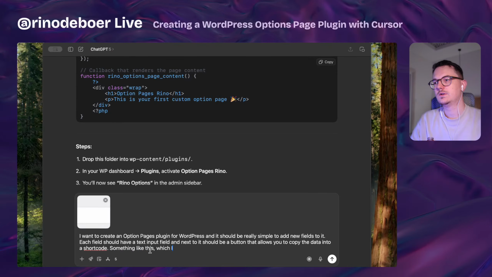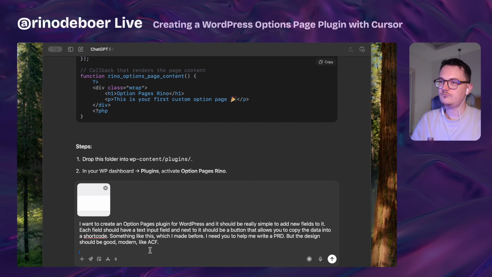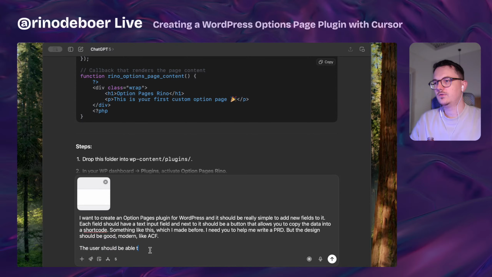Something like this, which I made before. I need you to help me to write a PRD, but the design should be good, modern, like ACF. The user should be able to add fields themselves. In the first version of the plugin, I had some basic fields like company info, telephone number, email. But now I want people to be able to add some fields themselves. But maybe we can do some default fields as well. Maybe first have some default fields, get that to work, and then let them add more fields later.